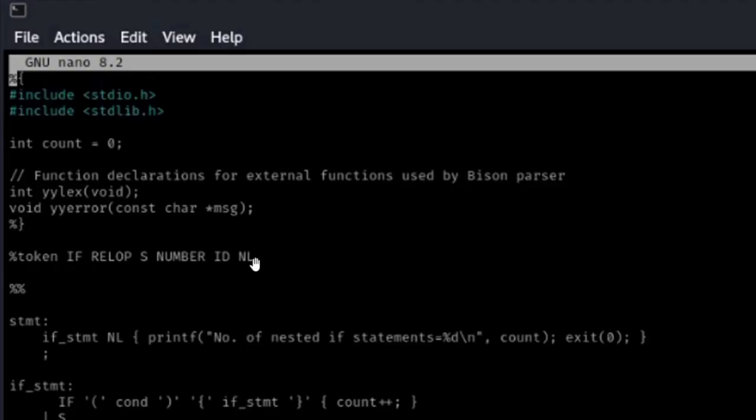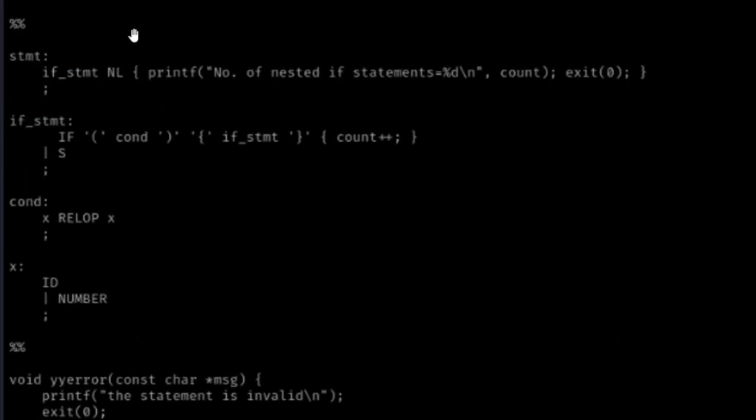IF is the if keyword, RELOP is the relational operator, S is the statement like S1, S2, NUMBER means numeric values, ID means variable names, and NL means newline. Next, %%. This marks the beginning of the grammar rule section, and the closing %% marks the end of the grammar rule section. STMT is the starting symbol for parsing. It accepts an if statement followed by a newline NL. If successfully matched, it prints the total if count and exits. This rule ensures that only full lines or statements are accepted.